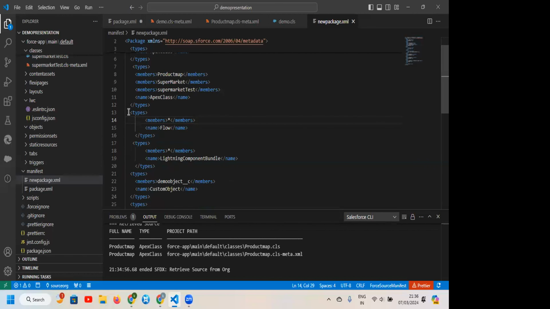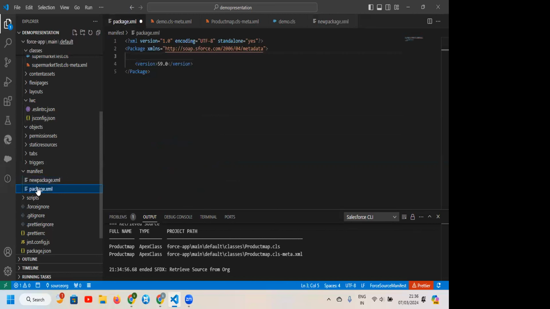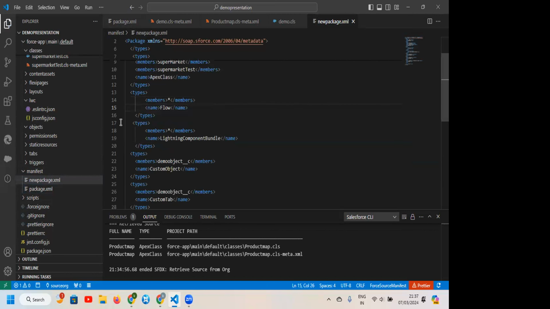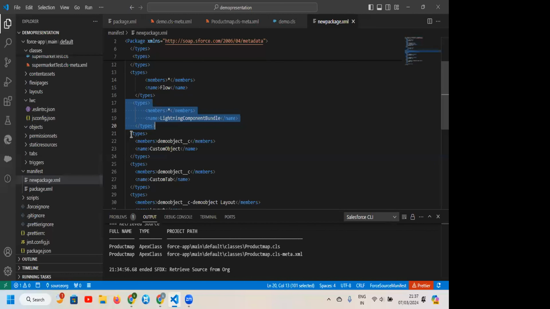Now I have created a package XML. And also I'll choose another component, like two components at a time we can retrieve. Lightning component bundle. And also the first object.